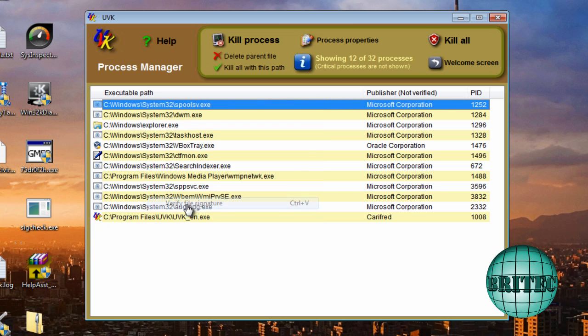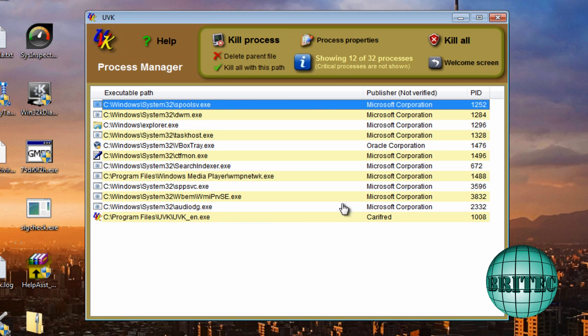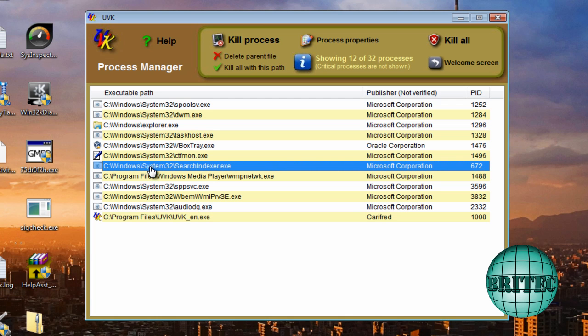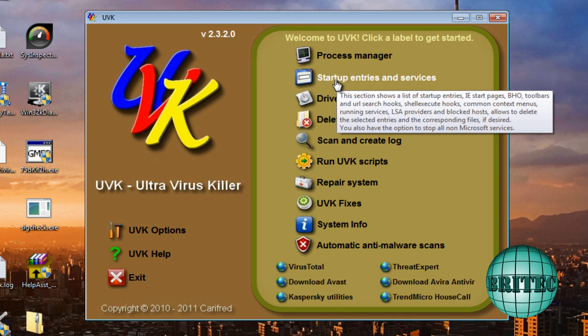Verify file signature. Very useful. It just tells you that it's signed by Microsoft or whatever. And if it obviously hasn't got one, then it's possible it could be an infection. But having a look through here, it's pretty easy to use. Let's just go back to the welcome screen and move on to the next one.